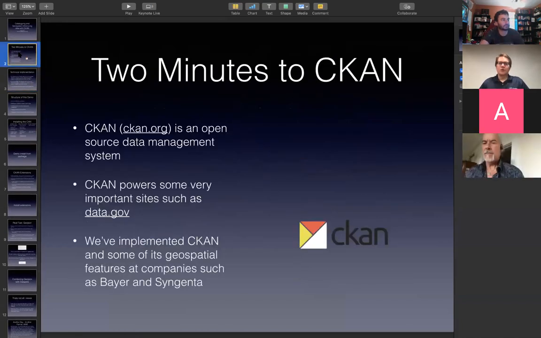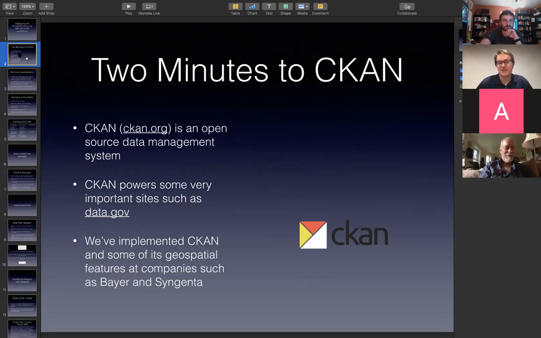All right. So real quick, just going through what CKAN is. CKAN actually stands for something. It stands for Comprehensive Knowledge Archival Network, which I think is a very extreme name for what it does. It's a data management platform. And CKAN powers some super important sites. What we'll end up with looks very similar to data.gov. And like I said before, we've implemented CKAN for companies such as Bear. We've implemented it at NGA. We've implemented it for Syngenta as well.